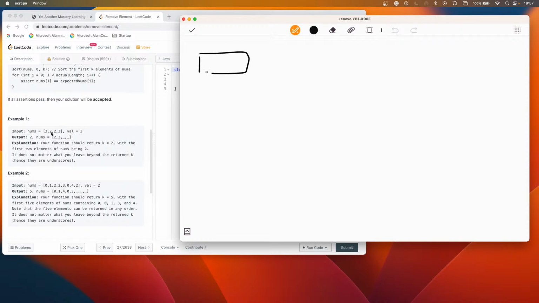Let us assume this is our input array: 3, 2, 2 and 3. You can create another array of the same size, and then as you move one by one through the elements, you check whether the element equals our val value. Val is 3 here. Is it a 3? Then don't copy it. Go to the next cursor, and 3 is not equal to 2, so copy it. The cursor goes to the next one, and you compare this 2 with our val 3, which is not equal, so copy that element. Whereas 3 equals 3, so don't copy it. Once you reach the end of the array, you just return this array.